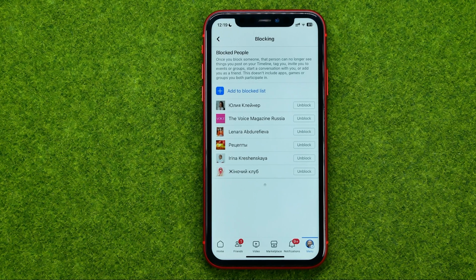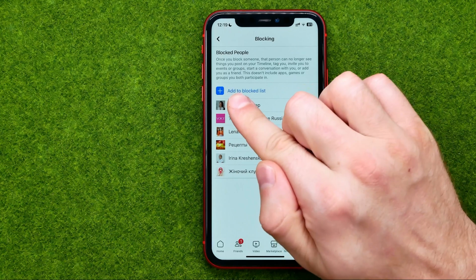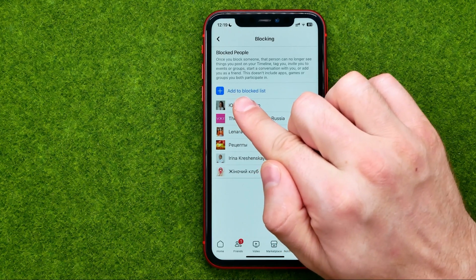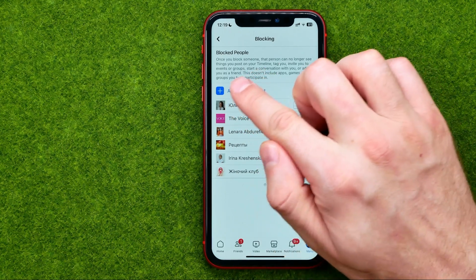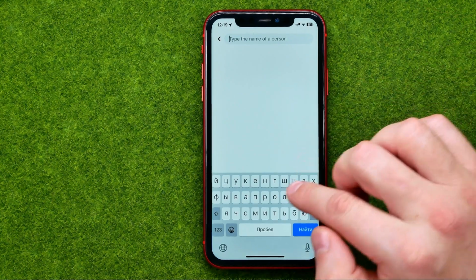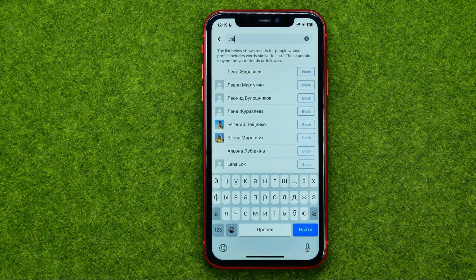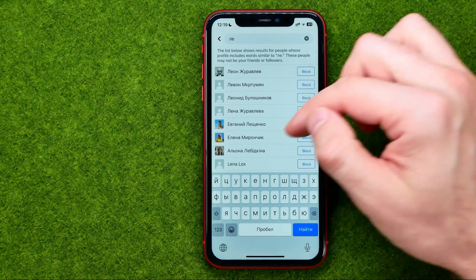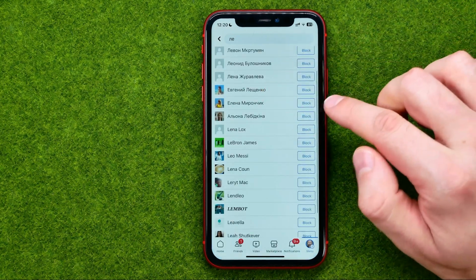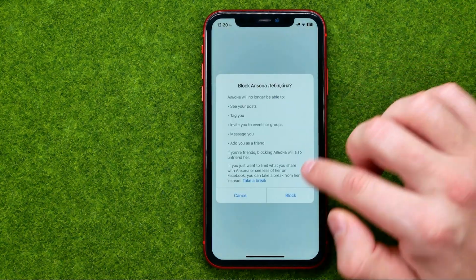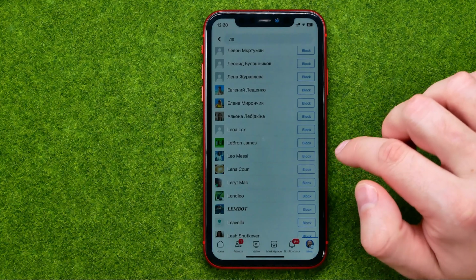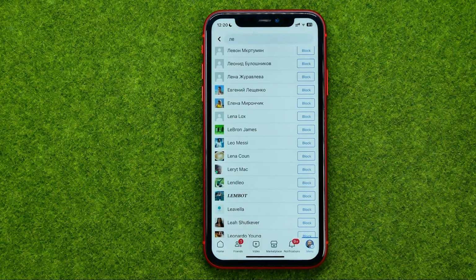And from here, first off, we can add other users to our blocked list. To do that, just tap right here and then start typing someone's name, and then you can easily block a user simply by tapping the Block button next to their name.